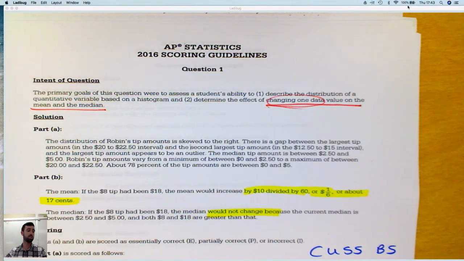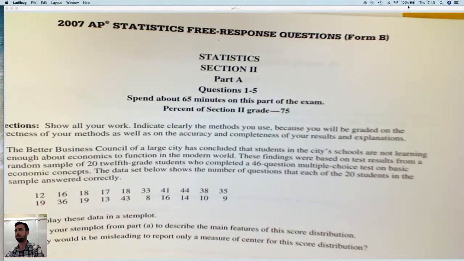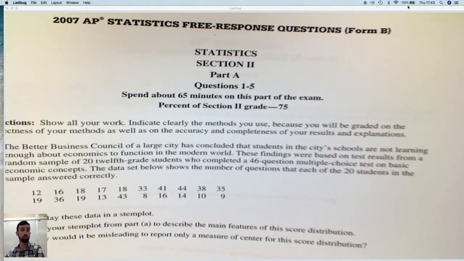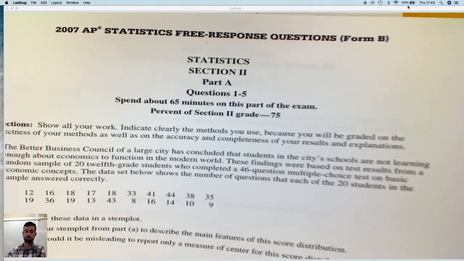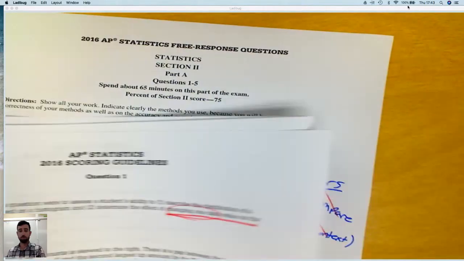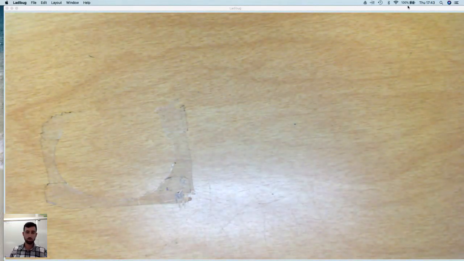I would highly recommend you take a minute later tonight or tomorrow or sometime this week to look at the 2007 AP Stats question. Feel free to shoot me an email, or next live session, ask me about it. I'll have it around. But now I do want to go over some multiple choice questions. So give me a minute. Let me find this.